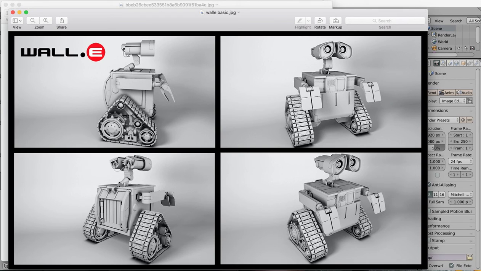So I'll see you in the next tutorial where we'll actually start modeling the body of Wall-E.